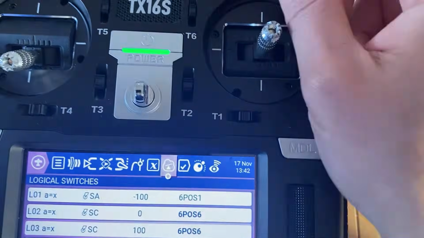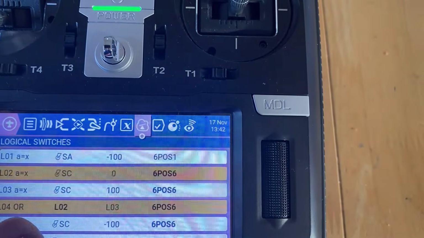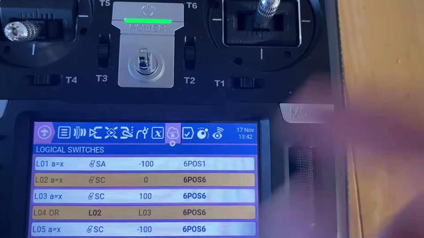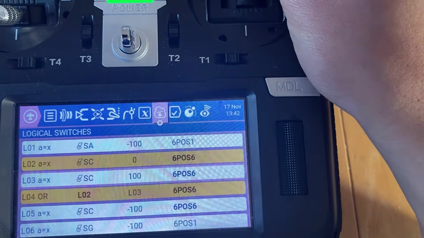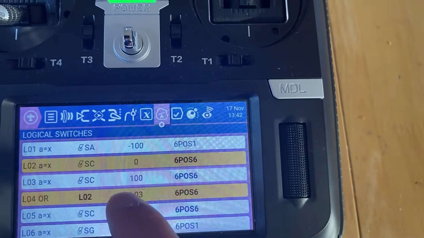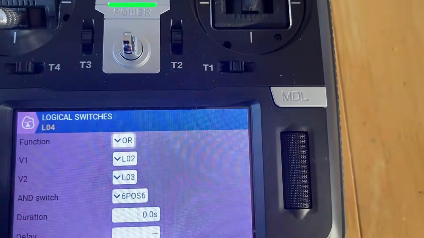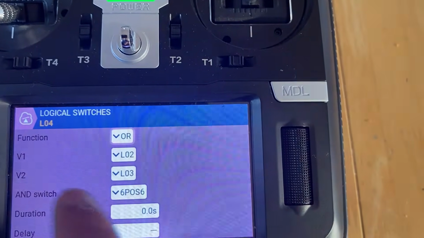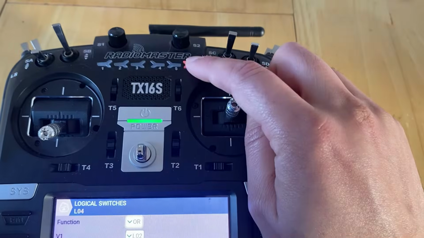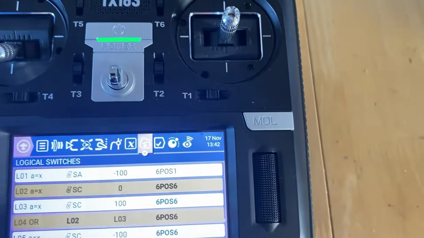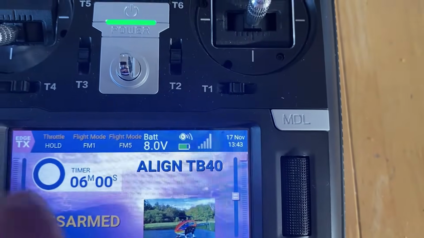Okay, now if you notice, I've got logical switch 4 activated when logical switch 2 or logical switch 3 is switched on. So this is really simple. You go into here, you say function OR, LO2 or LO3, and when position 6 is on, this is going to be activated. And the reason I created that is for my widget over here.